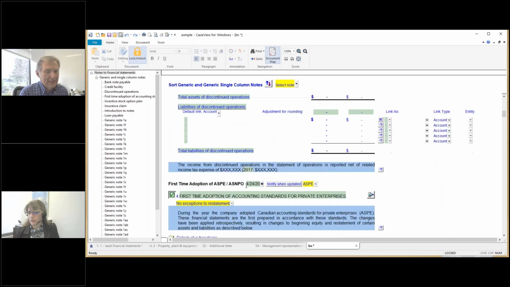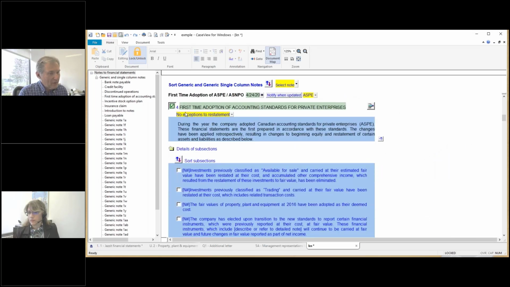There's a note here for discontinued operations. Now this one here, first time adoption of ASPE or ASNPO. When you're in your financial statements and you set the report to transition year, you'll get a button that pops up. It's pulling this note into your statement as the first note automatically. So you don't have to worry that it's here, because when you need it, there's going to be a button to pop up and tell you about it as well. Okay, what else is in here?